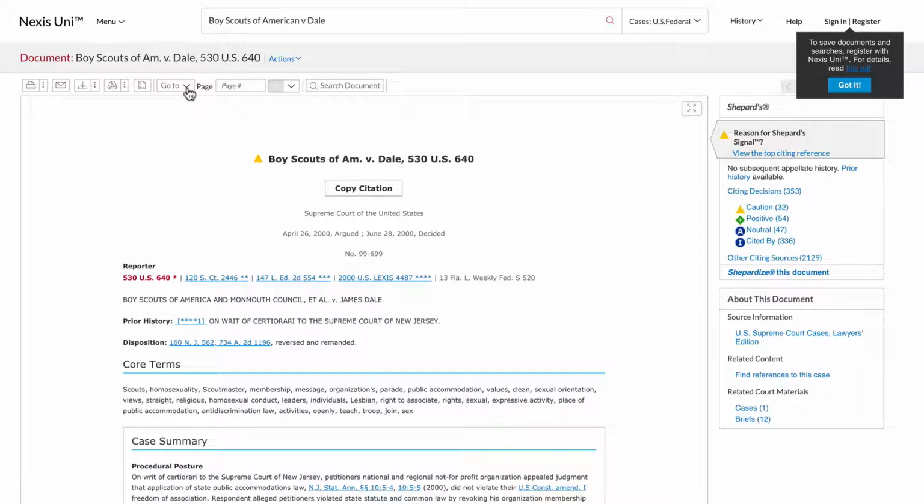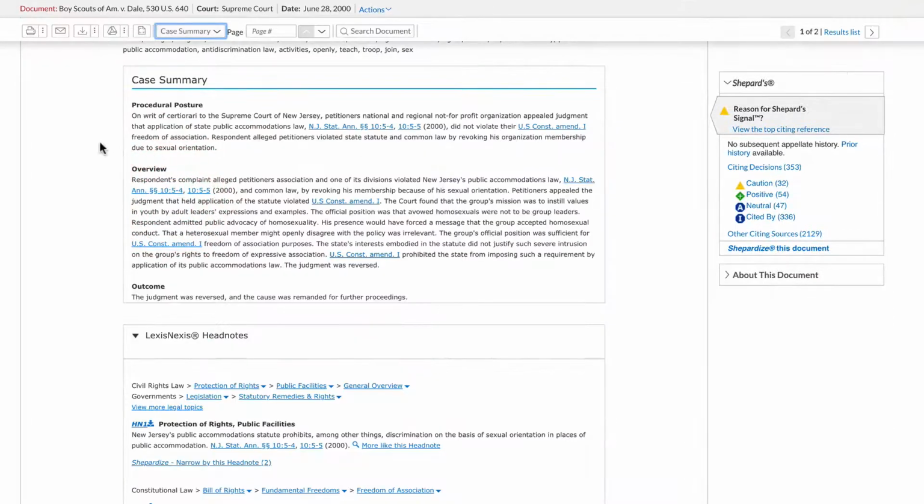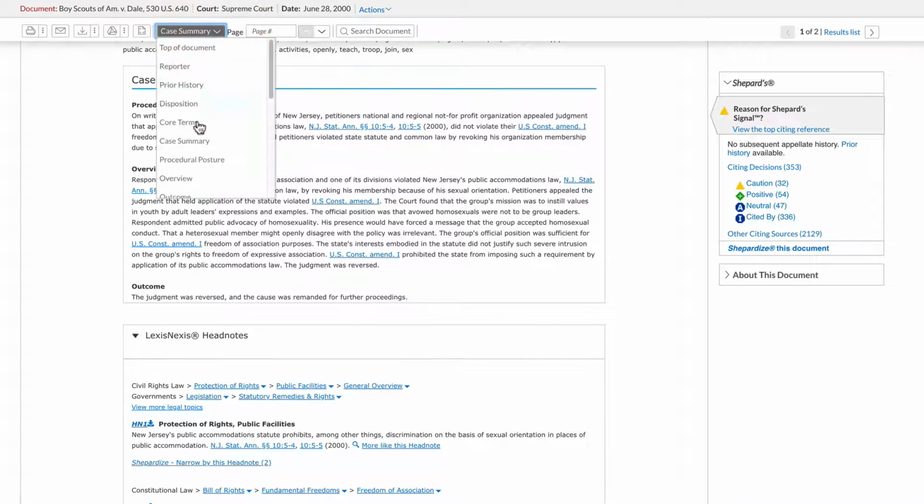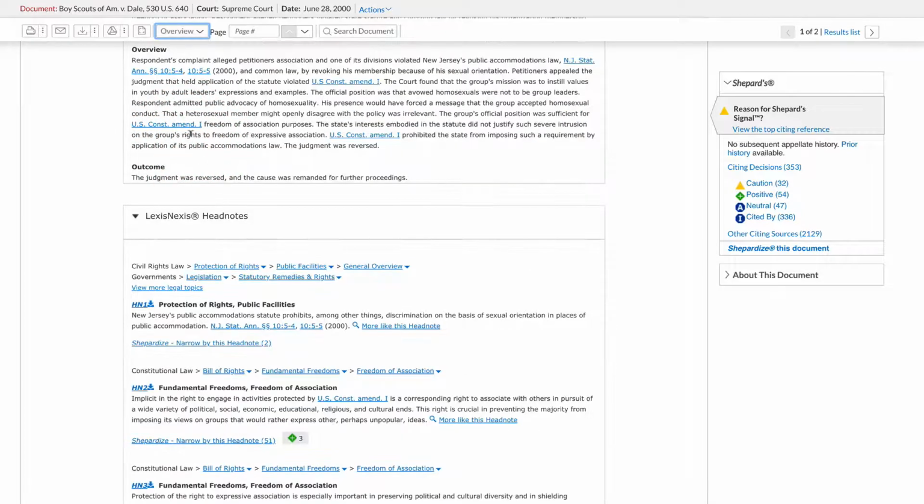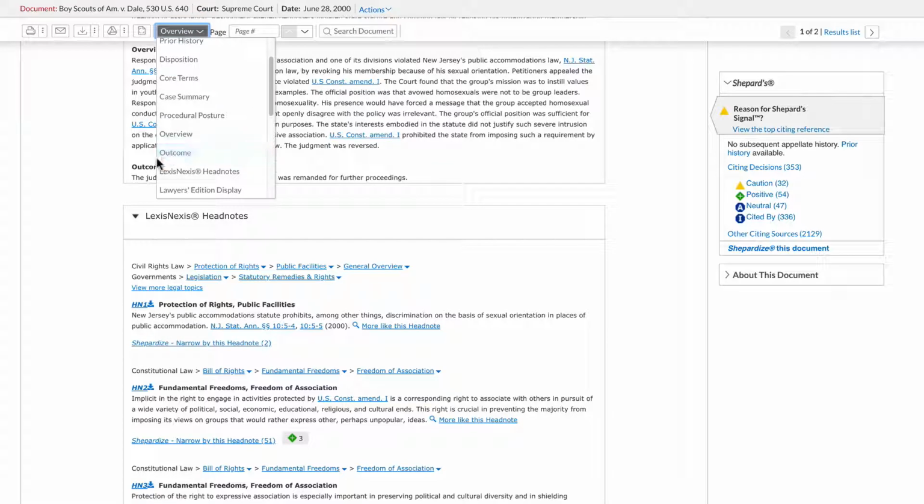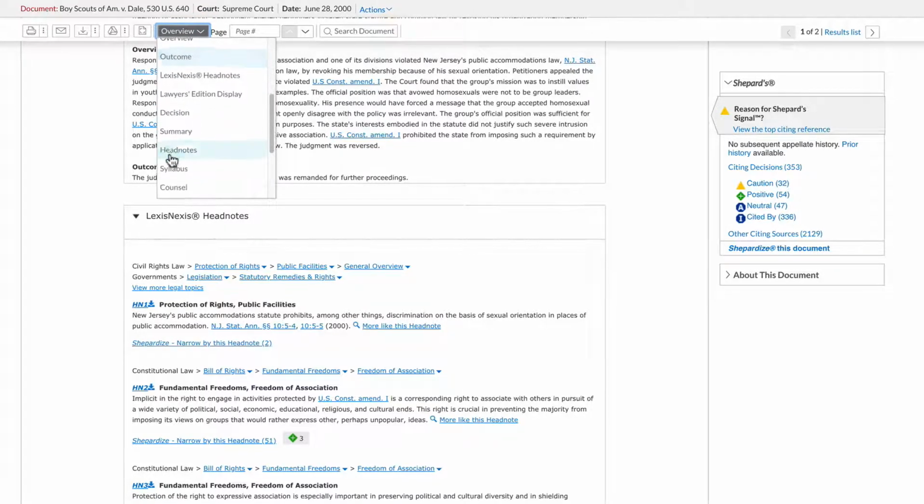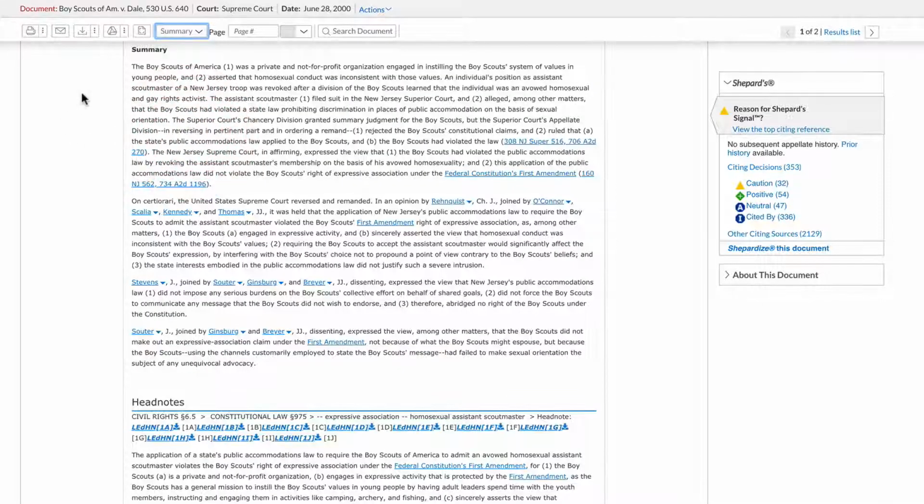There are several sections that I am going to recommend that you will be interested in taking a look at. One is the case summary. Gives you brief information, the procedural posture, the overview, and the quick outcome. Also, you will want to take a look at the overview and the outcome, which we could get to directly as well. Scroll down and make sure that you take a look at the summary. A little more detail here about what actually took place.